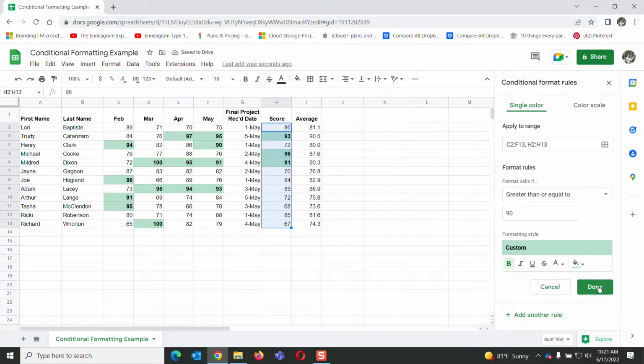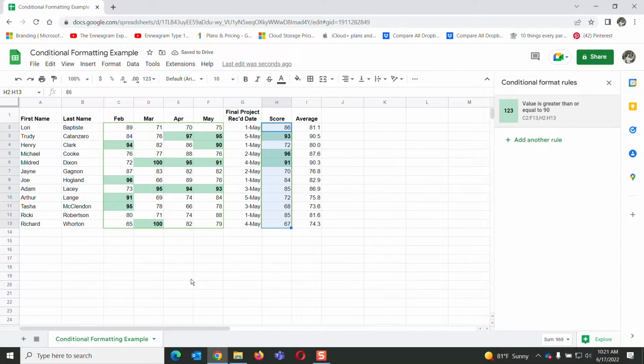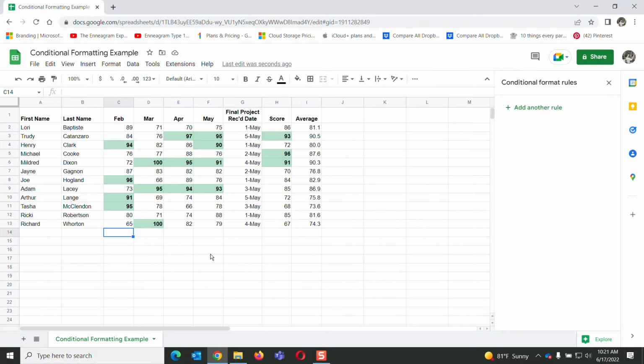And then in the bottom right, click Done. And as I click off, you can see that as I was adding those rules, they popped up within our spreadsheet here. So now we can see that while the final scores are kind of low, certainly there were people who were doing really well during the regular class time, and maybe it's the final score that messed them up and kept them from getting a really high score.